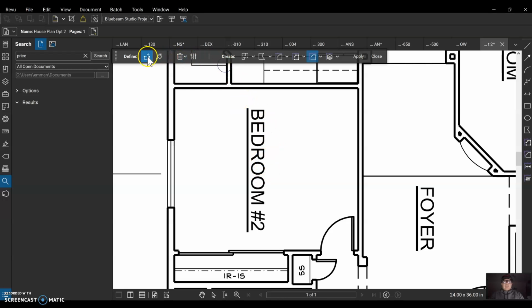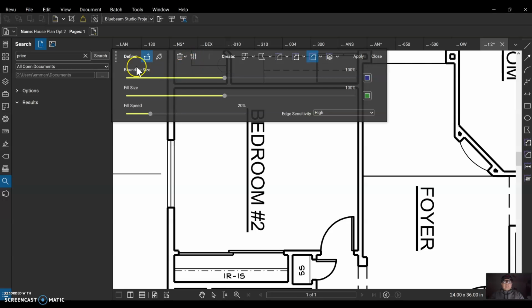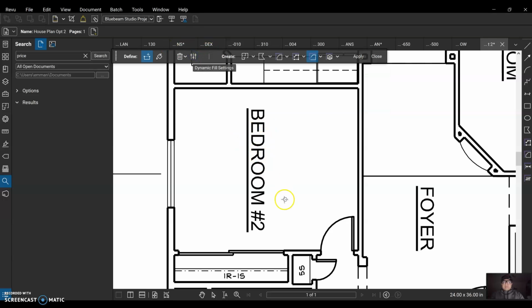We're going to go ahead and click the boundary tool. I'm going to come right here to these little settings. I'm going to bring this all the way down. Edge sensitivity, I'm going to change it to low. And I'm going to go ahead and apply that. And I'm going to pick that back up.